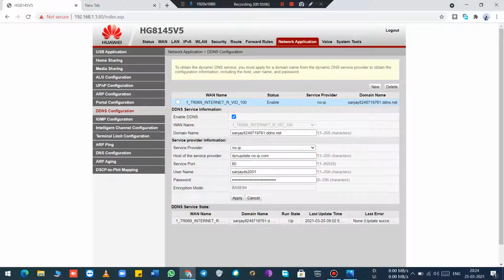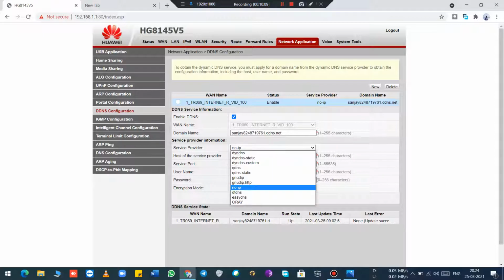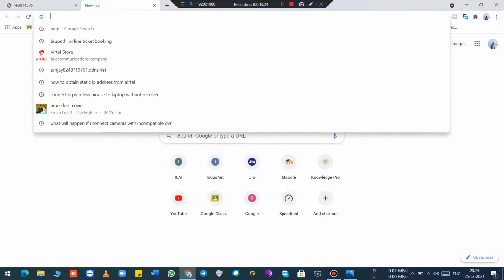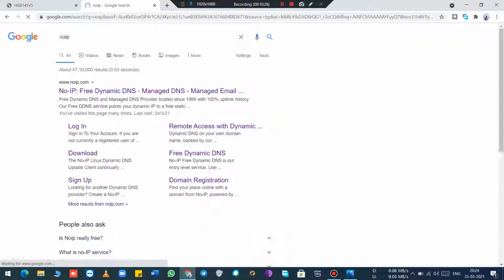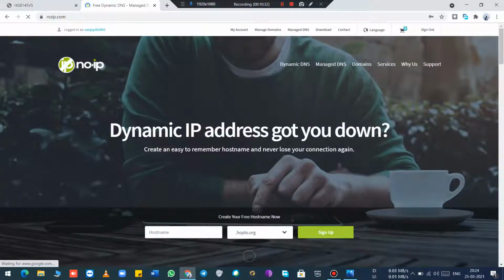If your router has DDNS configuration, please check if it supports No-IP, because I checked almost all other DDNS providers, and they were asking for some money. I don't want to pay, so I chose No-IP. Let's go to the No-IP website to create an account. I've already created a No-IP account. Guys, one important note: don't skip the video, this video is very detailed.